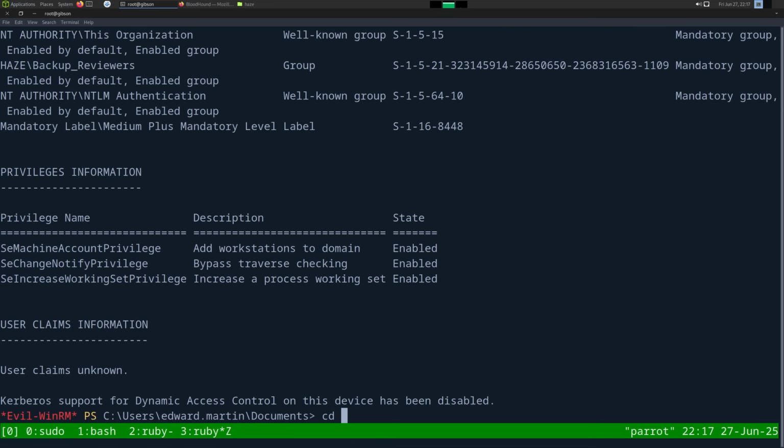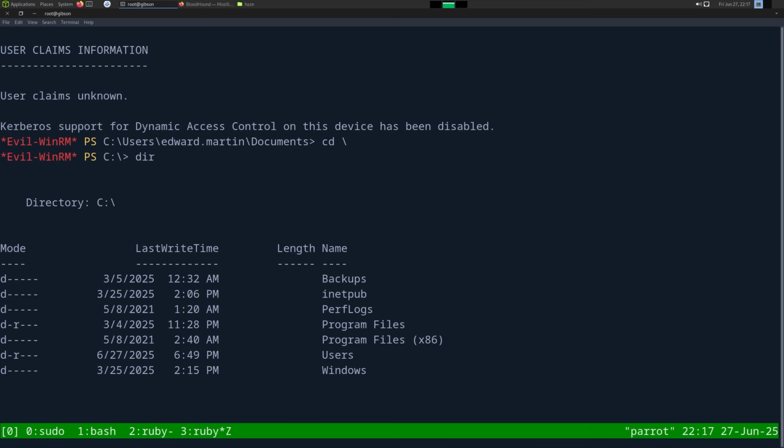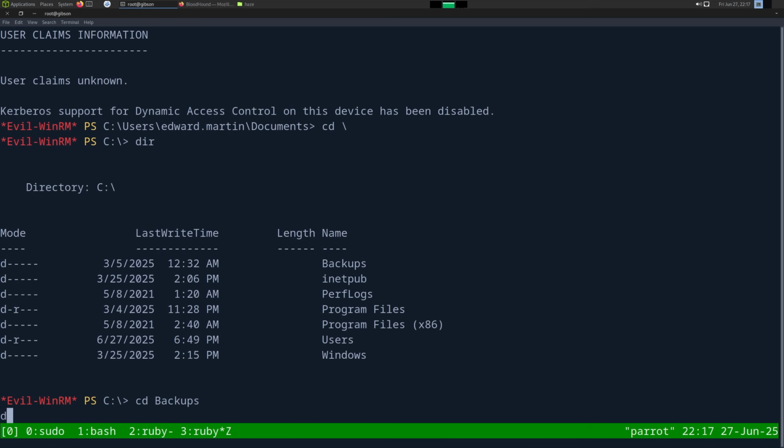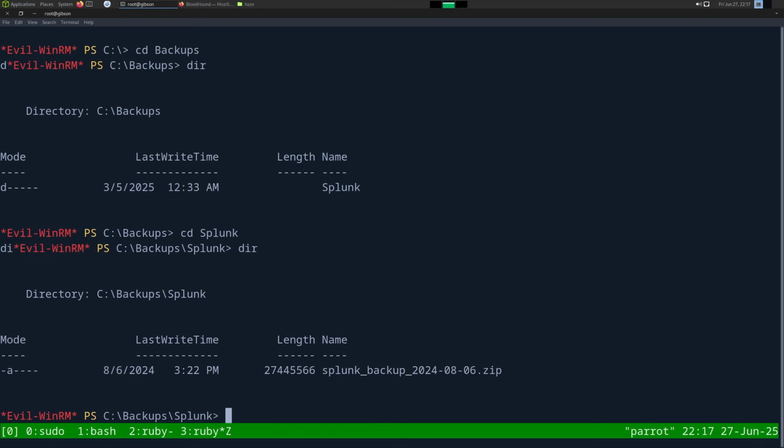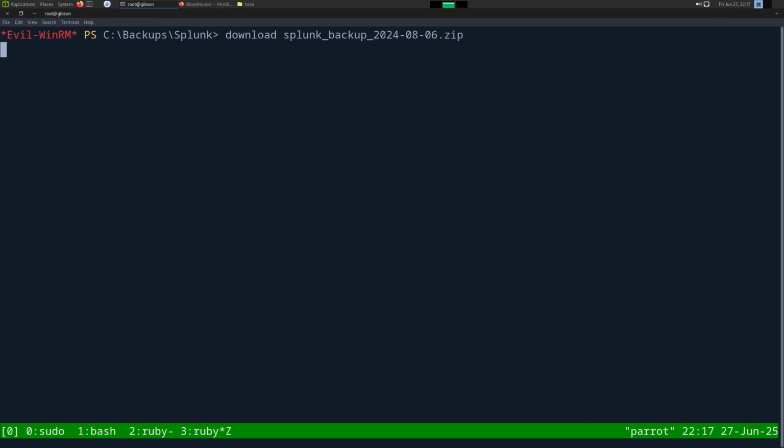So I'm going to go back into the cd /. Let's go into backups, do a dir. Now there's a Splunk backup, dir here, and there's a zip. So I'm going to do a download to download this backup, and it's going to take probably about 1 to 2 minutes to download. So I'm going to just pause the video and we'll resume when it's done downloading.